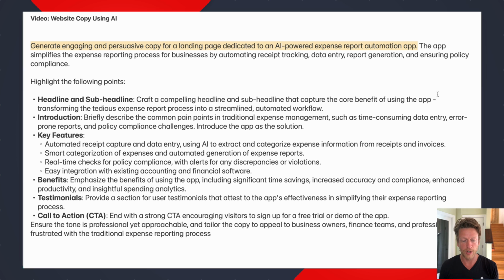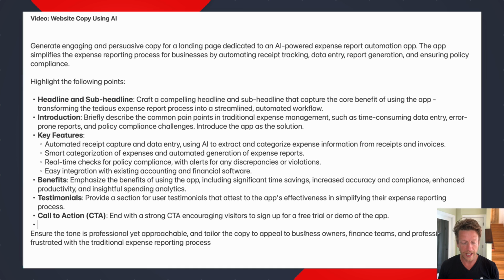So it's specifically for a landing page. And then what I've done is also talked about the following points: compelling headline and subheadline, introduction, the key features, the benefits for people, a space for testimonials, and then a call to action. So a call to action so that people will actually take action when they go on the landing page. And then at the bottom, I've just put here, ensure the tone is professional yet approachable, and tailor the copy to appeal to business owners, finance teams, professionals frustrated with the traditional expense reporting process. So that's the tone that we're going to go for.